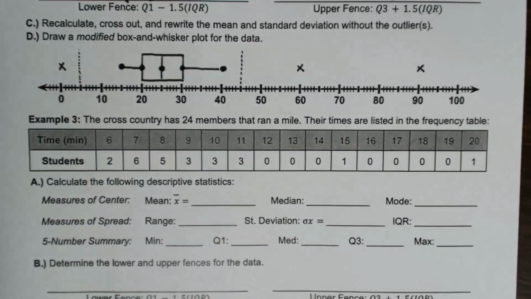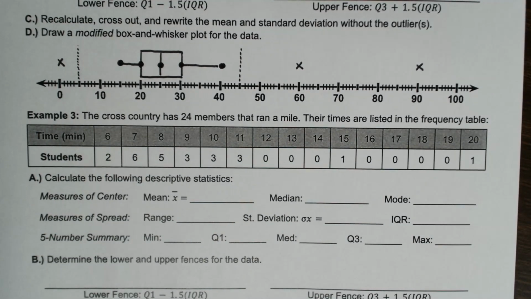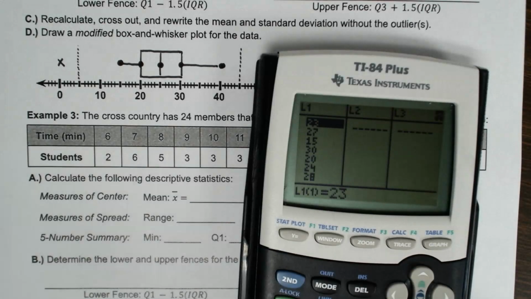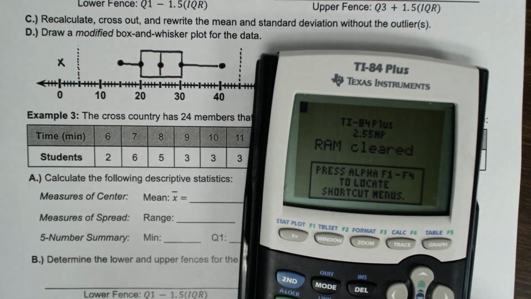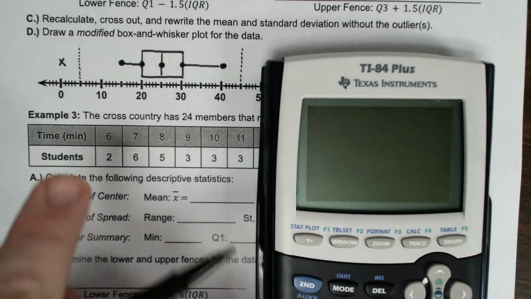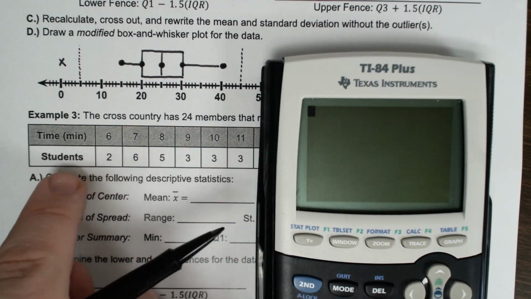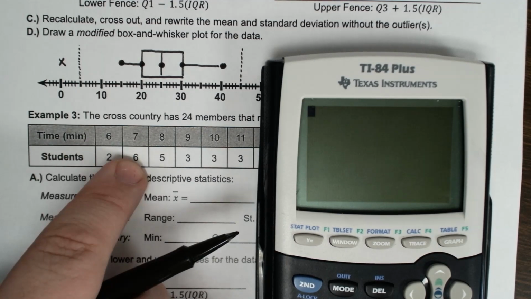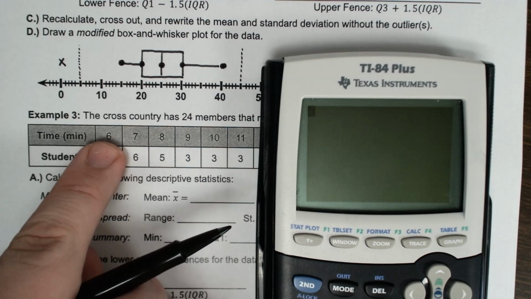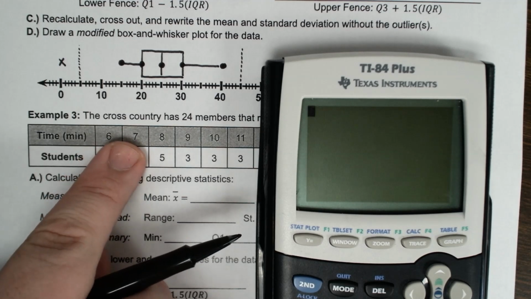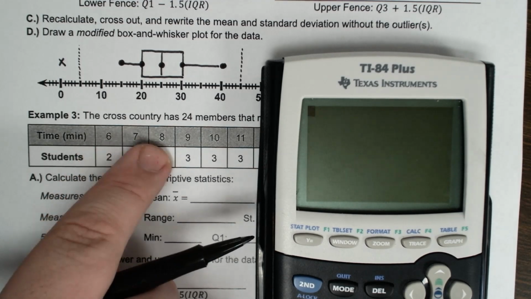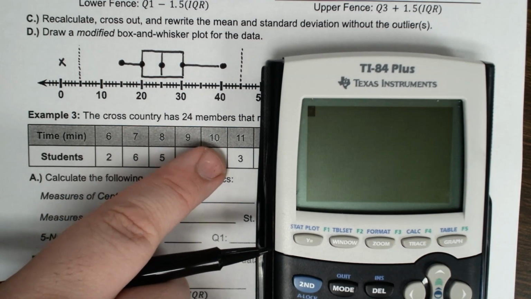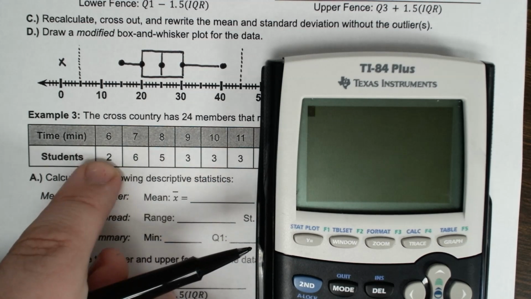We've got a frequency table here, so you have to be really careful how you type in these numbers. I'm going to go ahead and reset my calculator. If it says times 6 minutes, students 2, times 7 minutes, students 6, what I'm going to type in is 6, 6, 7, 7, 7, 7, 7, 7, 8, 8, 8, 8, 8, 9, 9, 9, 10, 10, 10. Type the top number as many times as the bottom number says to.